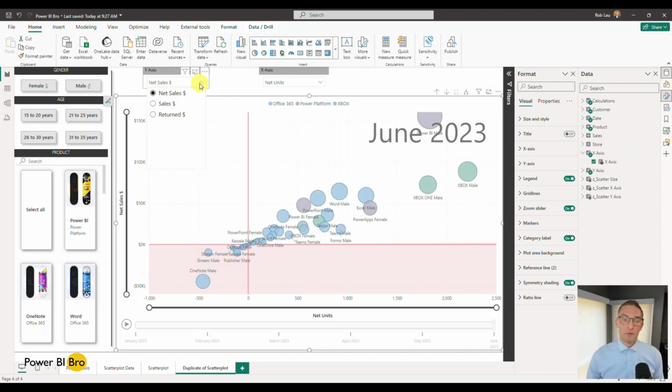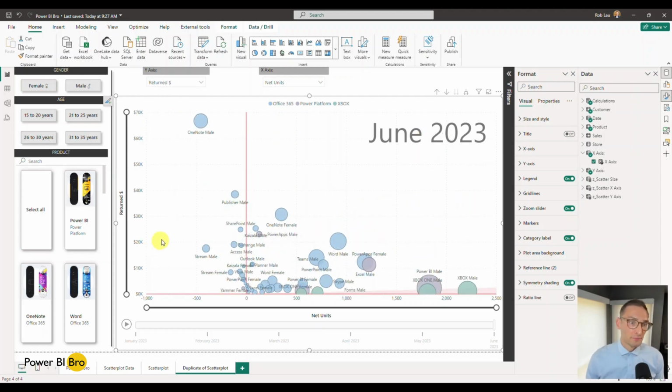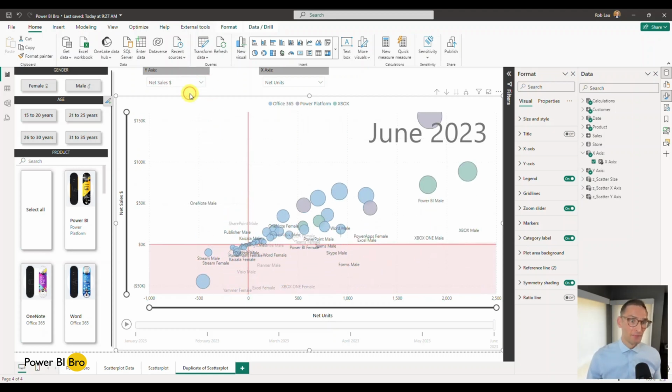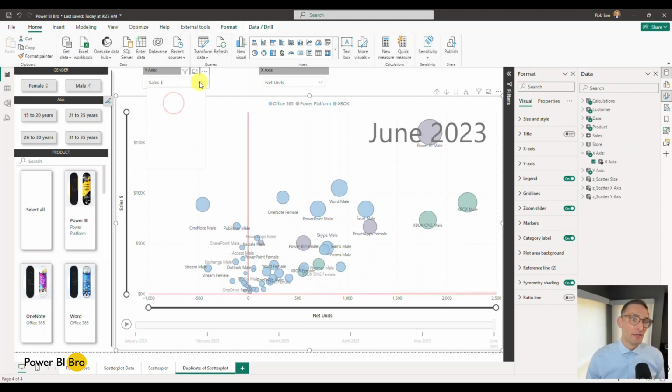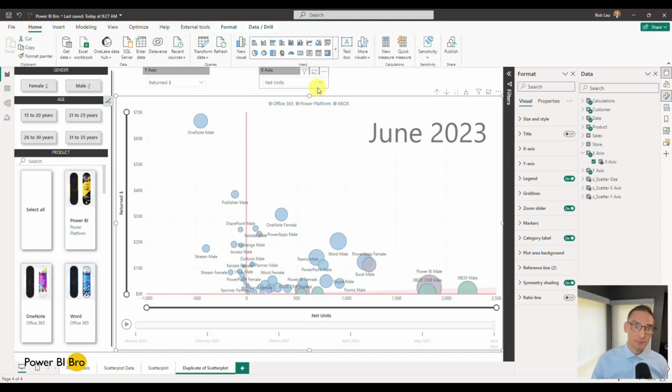What if we say, okay, well, I want to just look at the amount returned. That means OneNote Mail has been returning a lot of stuff. Return numbers, $66,000 returned. That's easy. You could just bring it out of the data now. Before it was kind of buried. Well, it's still there because I know what it is. But again, this allows them to interact with it whichever way they want to.